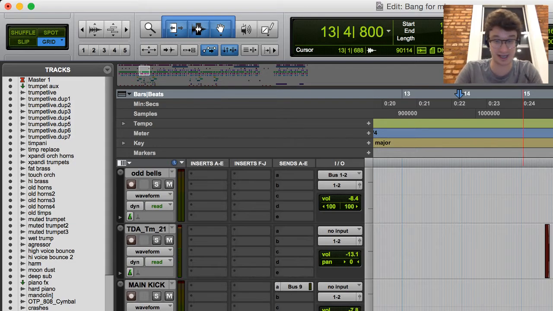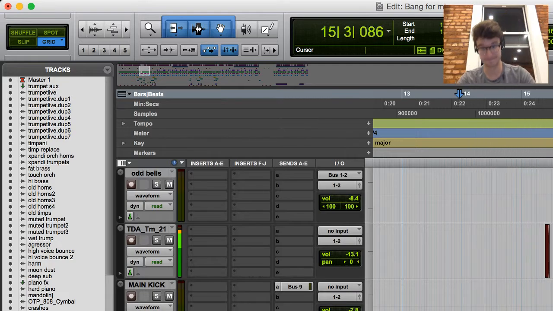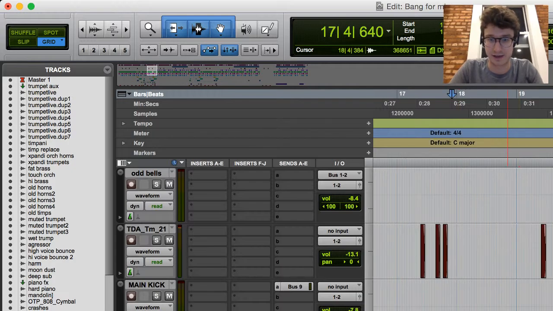It's amazing how much that 808 adds, and then as soon as you add it, suddenly you kind of want to dance to it and nod your head to it. It just has that frequency space.